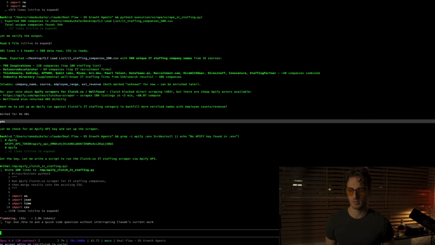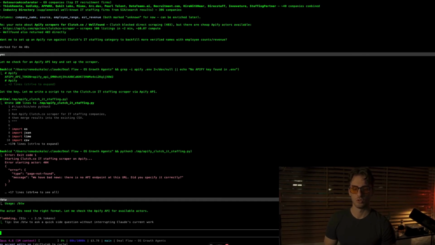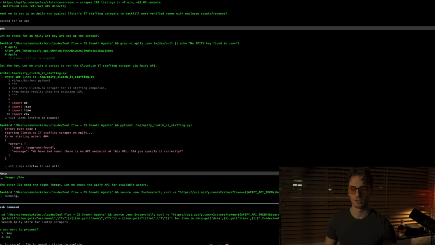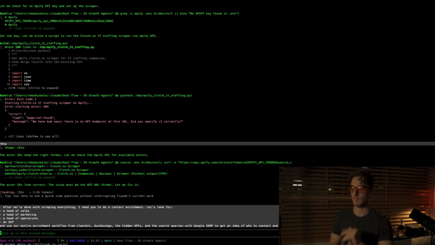It's also running another Python script, and this is a backslash code, by the way. You could talk to it. After we're done with scraping everything, I need you to do a contact enrichment. So let's look for head of sales, head of marketing, head of operations, SVP, and use our entire enrichment workflow from Clearbit, DuckDuckGo, the hidden APIs, and the search queries with Google SERP to get an idea of who to contact and get their contact information along with company info. There we go. Now we're telling Claude what to do.